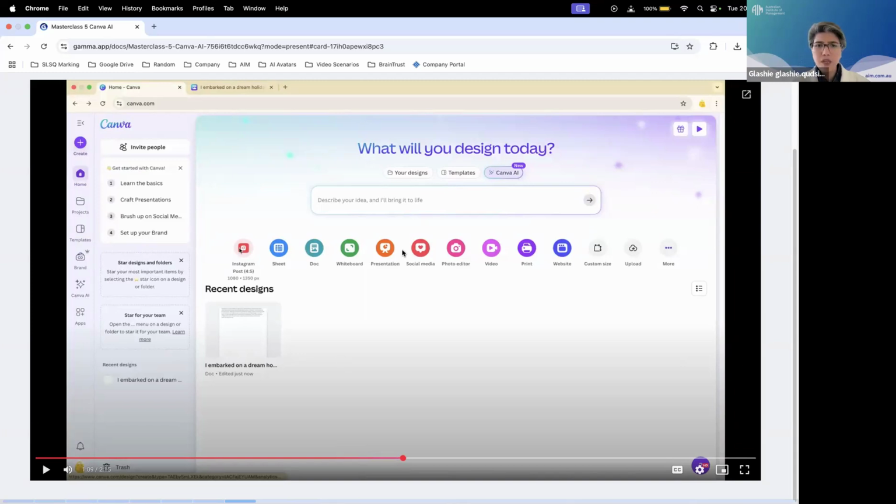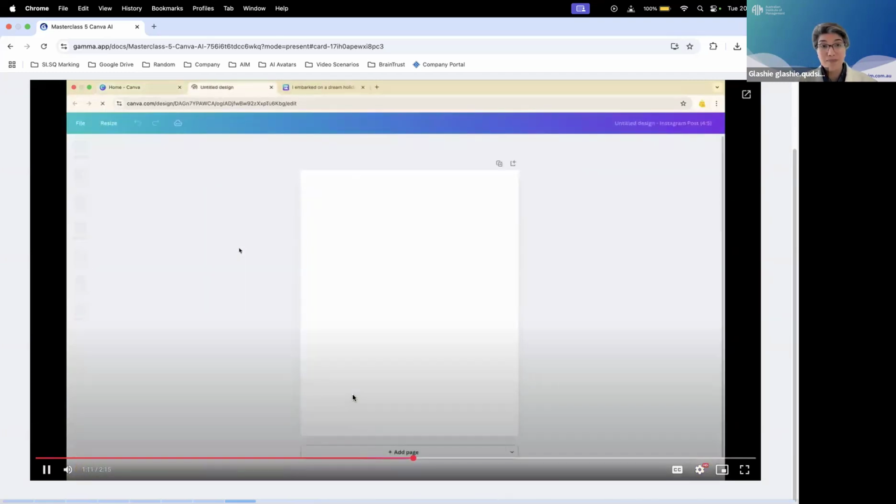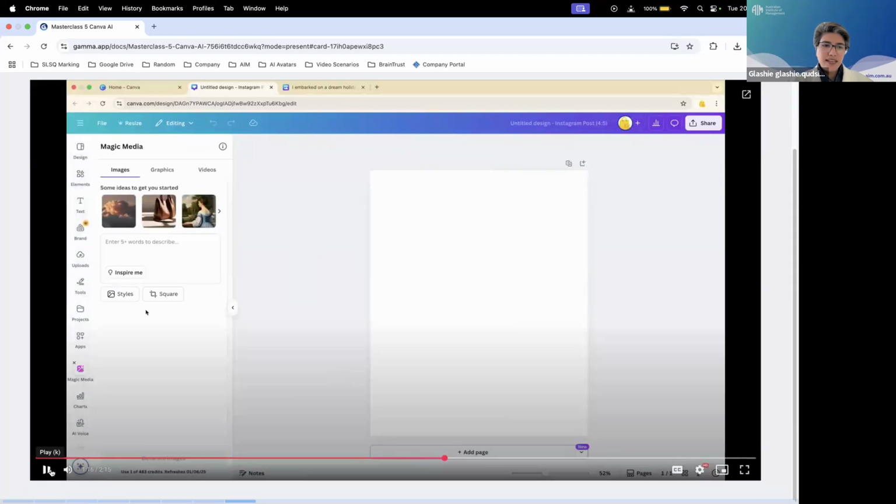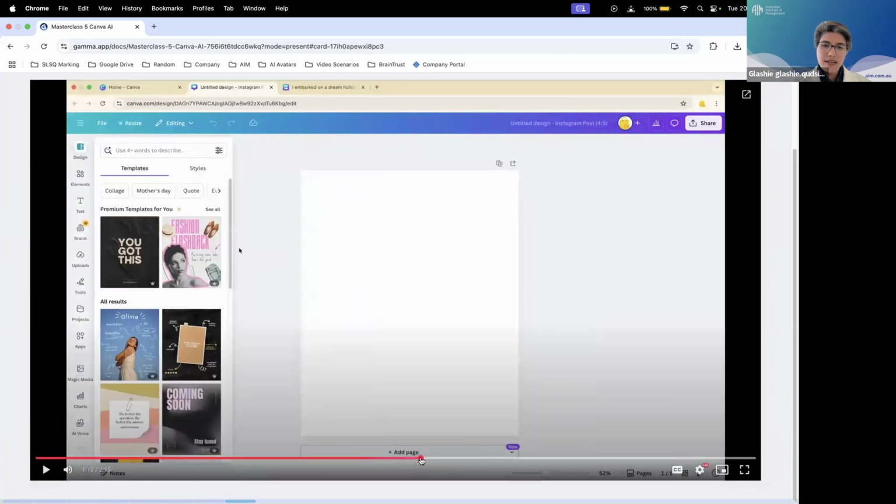Okay, so there are multiple formats given to you. You can choose whichever you like. I took Instagram because it's very popular, right? Everyone has an Instagram account and you probably want to put what you're creating there. Once you click on Instagram, on the left-hand side, you see a navigation panel. You can see design, elements, text, brand, uploads, tools, projects, and all these things are there.